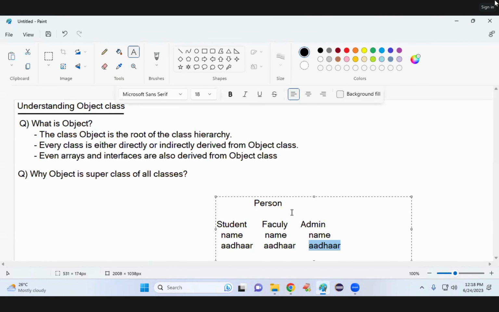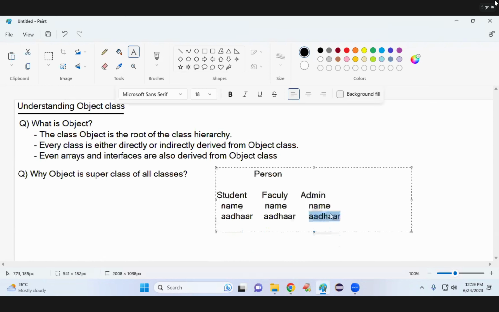So now hope you understand how much your Instagram reels are affecting your brain. You have not checked the spelling of Aadhar in your entire life till now. Not only your batch, in every batch I ask what is the spelling of Aadhar. Okay.